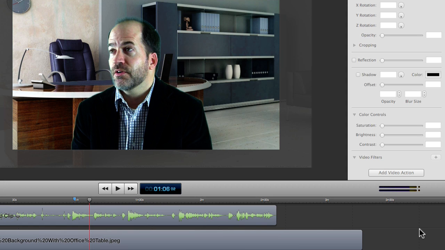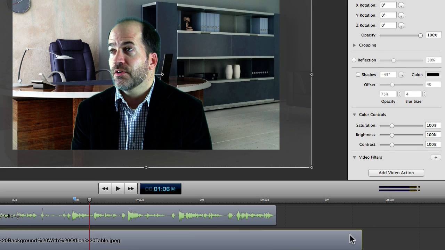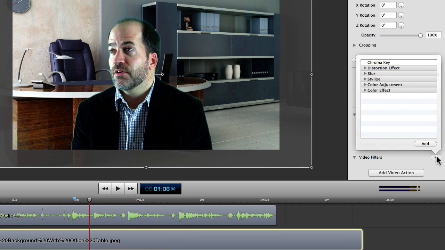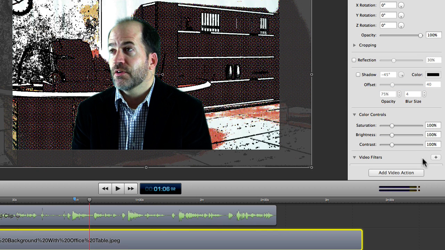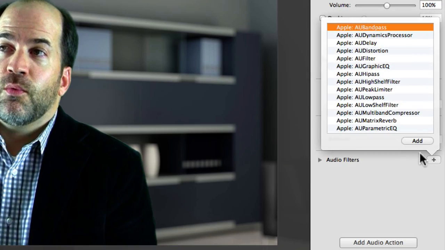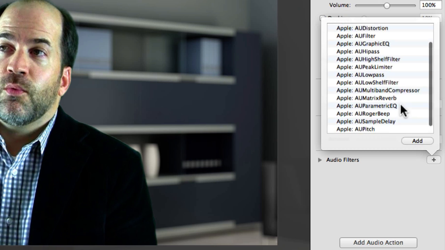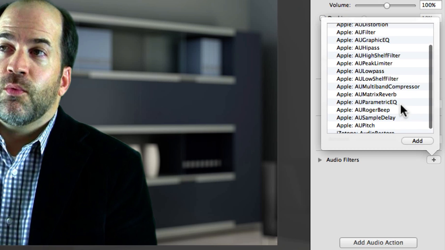ScreenFlow 4 now adds support for an array of built-in video and audio filters so you can truly create your own style. Video effects include advanced color adjustments, distortion effects, blurring, alpha mask, color effects, and more. Audio effects include EQ, multiband compression, peak limiting, delay, and more.